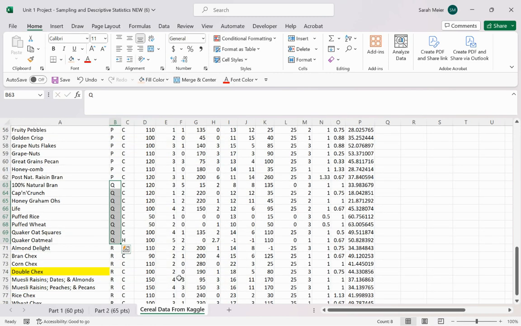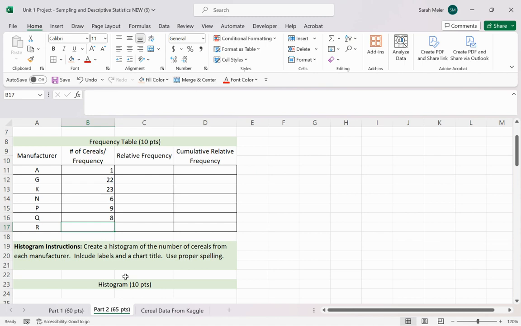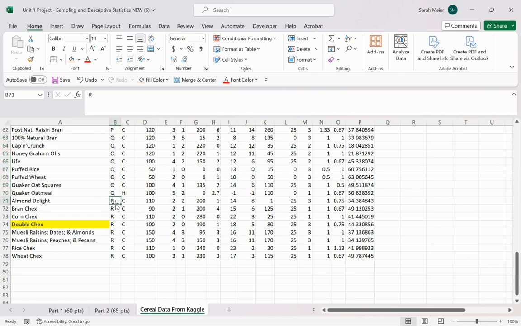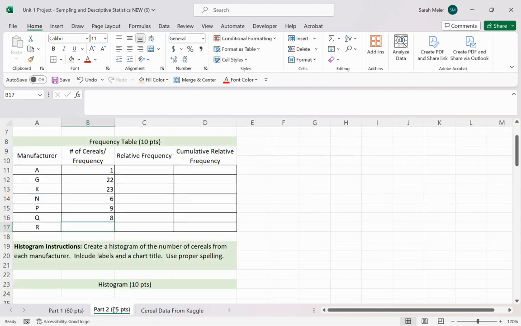You could just count 1, 2, 3, 4, 5, 6, 7, 8, right? You just want to be careful. So this is what I need here so that I can figure out 25% of my cereals.